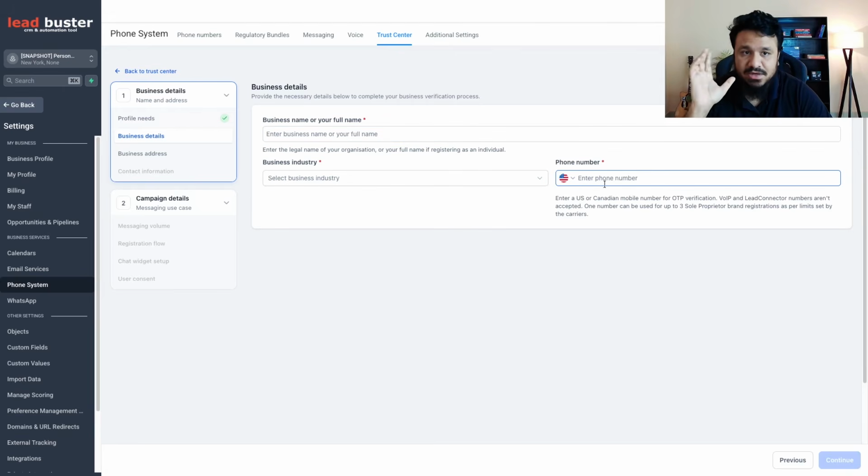Now, this is where you need to be careful because this phone number can't really belong to any other LC provider or Twilio number. Basically, it can't be a number from another GoHighLevel account or Twilio account. You have to use a real mobile number that is with you so you can enter the OTP sent to this. VoIP and lead connector numbers aren't accepted. So they've already clarified that here. So once you do that, you have to enter your address. So it could be your own physical address or business address, and then the contact information. So once you go through these process, that's basically it for the business details.